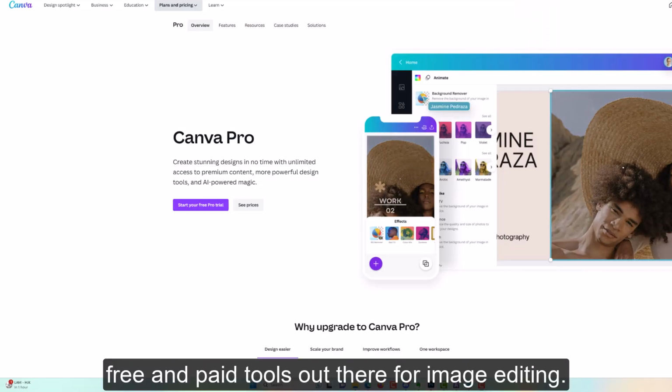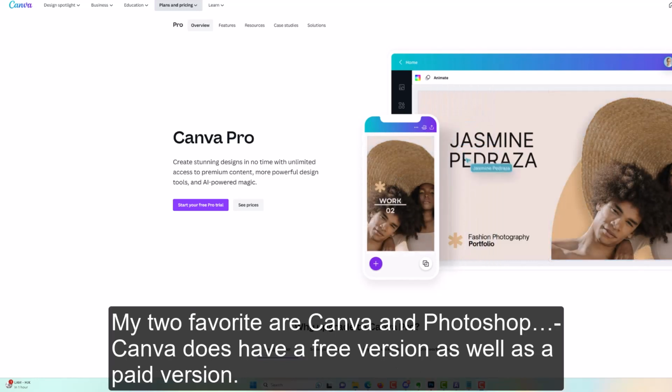There are many free and paid tools out there for image editing. My two favorite are Canva and Photoshop. Canva does have a free version as well as a paid version.